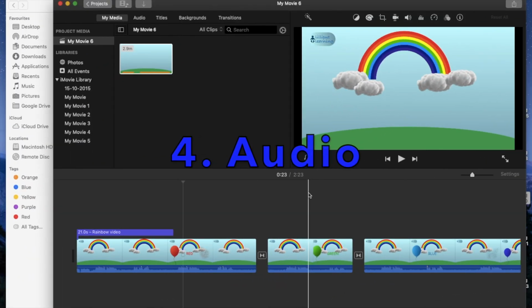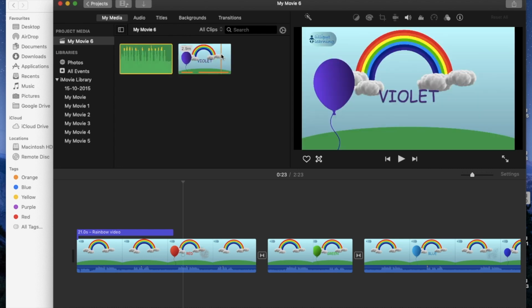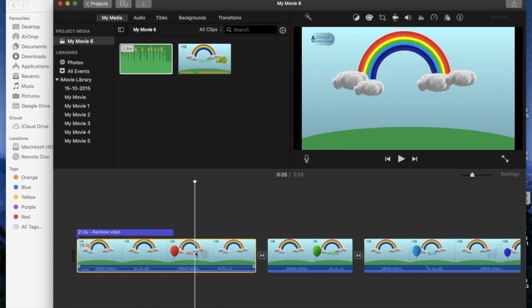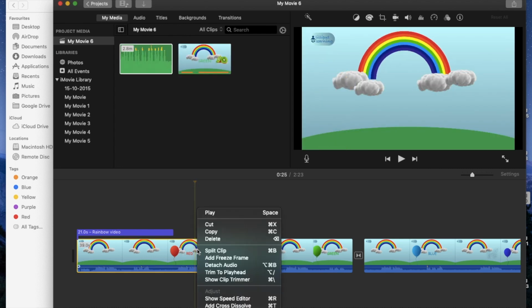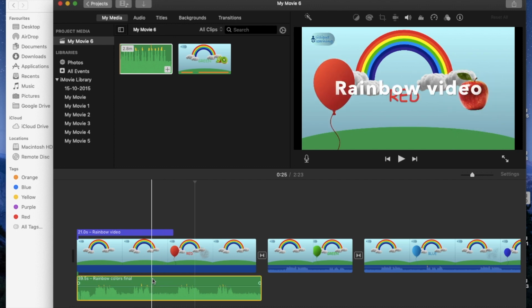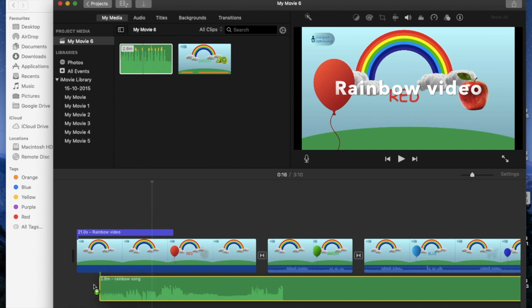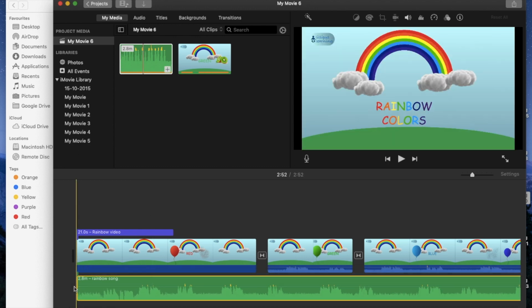Now talking about audio, you may want to remove the existing audio in that film and attach a different audio clip. To do that, first bring in your audio file into iMovie and then click on the clip where you want to remove the audio, right click and say detach audio. Then it will now separate the video and audio part. You can simply delete the audio part and then drag your new audio into your workspace.